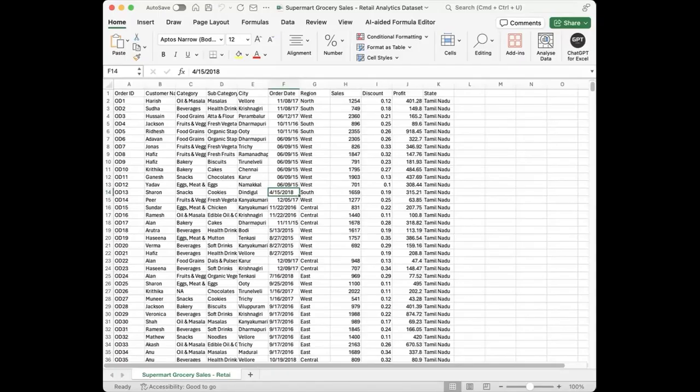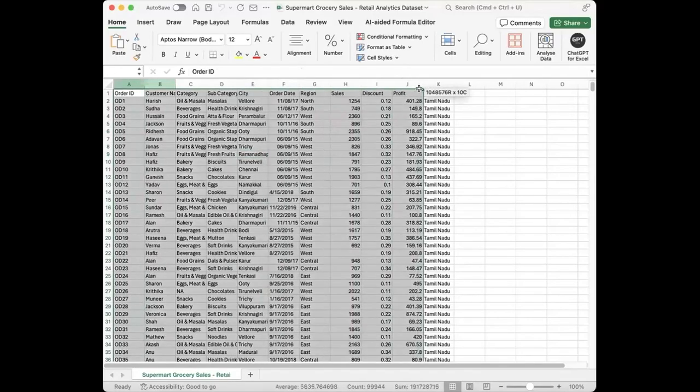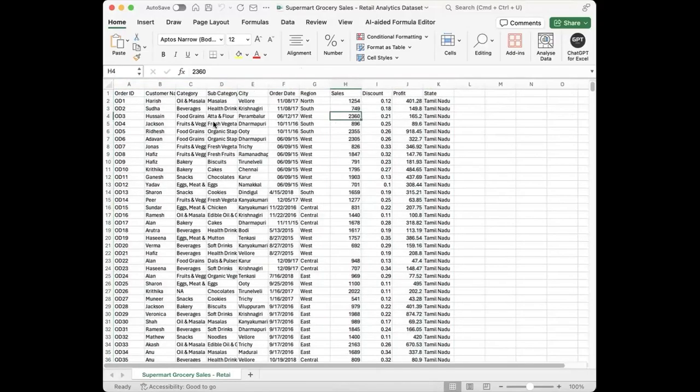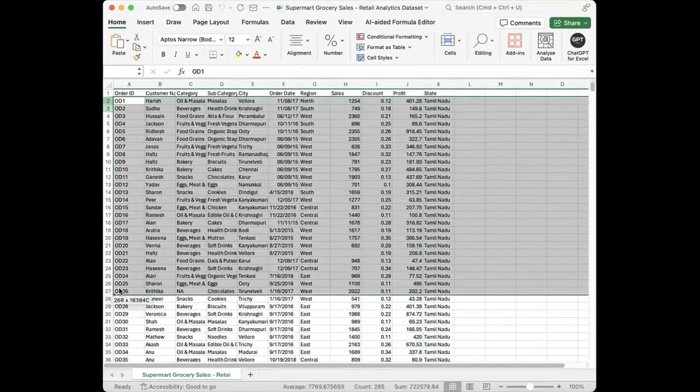All right, now every Excel data you see is always going to be in a tabular format because it's a spreadsheet tool, right? A spreadsheet tool can only process structured data. Structured data is basically data in the form of rows and columns, right? So here my data is in the form of rows and columns. These are all the columns that we have, and these are all the rows that we have.